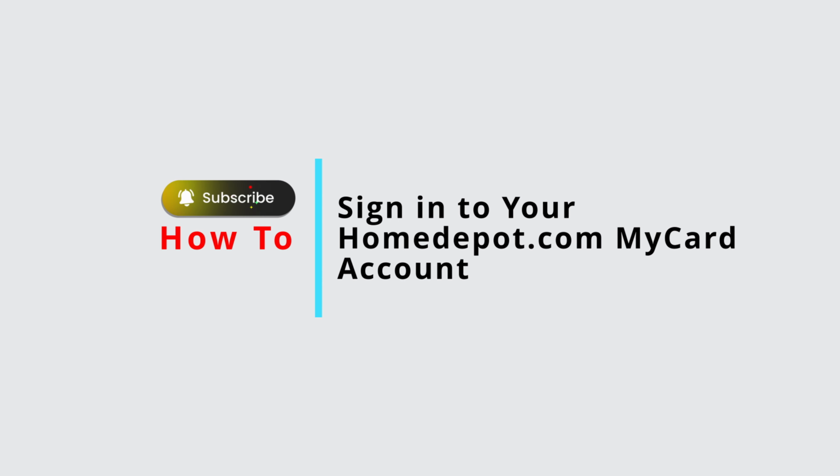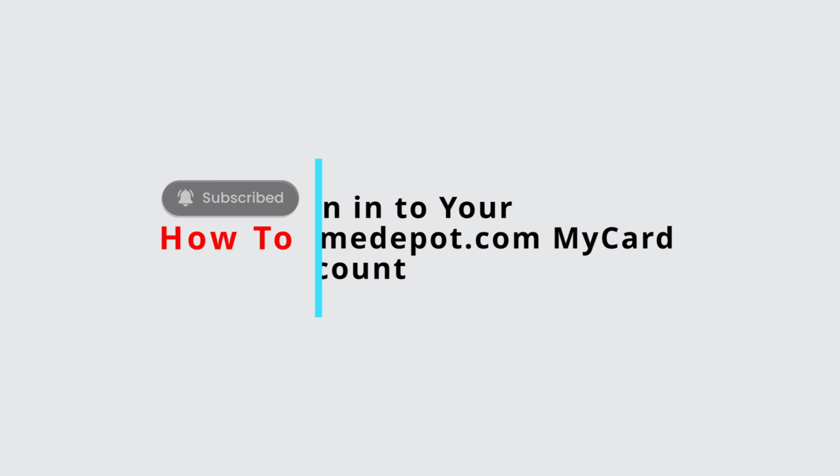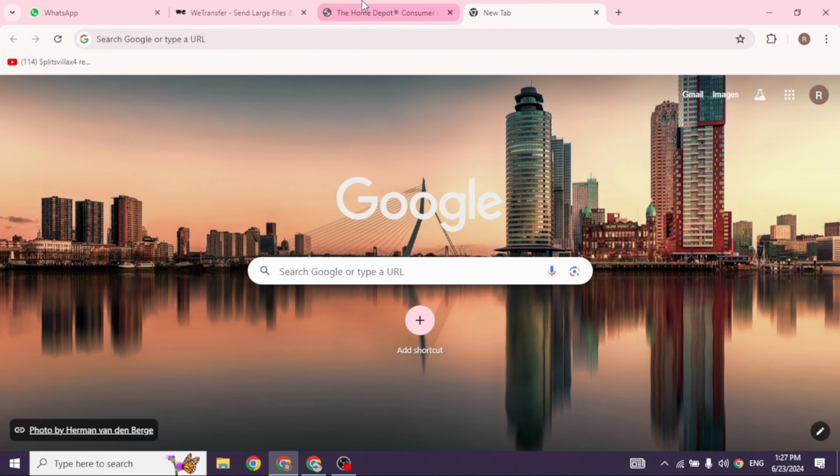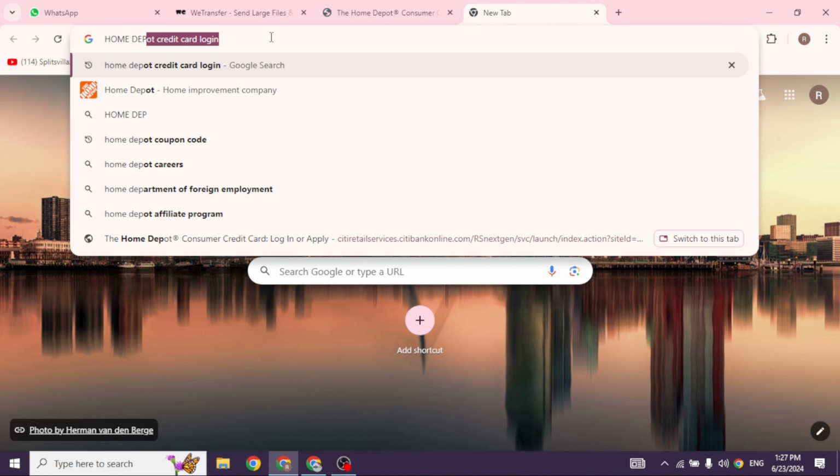How to sign into your Home Depot credit card account online. Let's get started. Launch your preferred browser. At the very top, you're going to see the search box where you type in Home Depot credit card login and then search for it. With that, you will be directed to this kind of page.